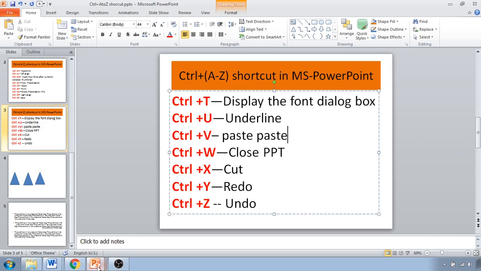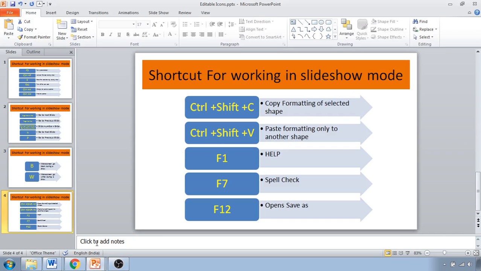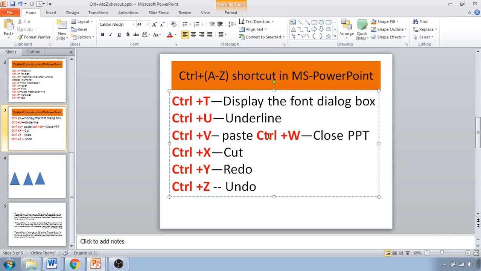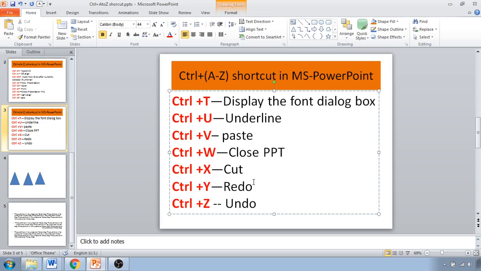Next one is close PPT. If you want to close the PPT, then we will select and press Control W and it will close that PPT. Next one is the cut. Now this text I don't want, so I will press Control X and it will cut the text.